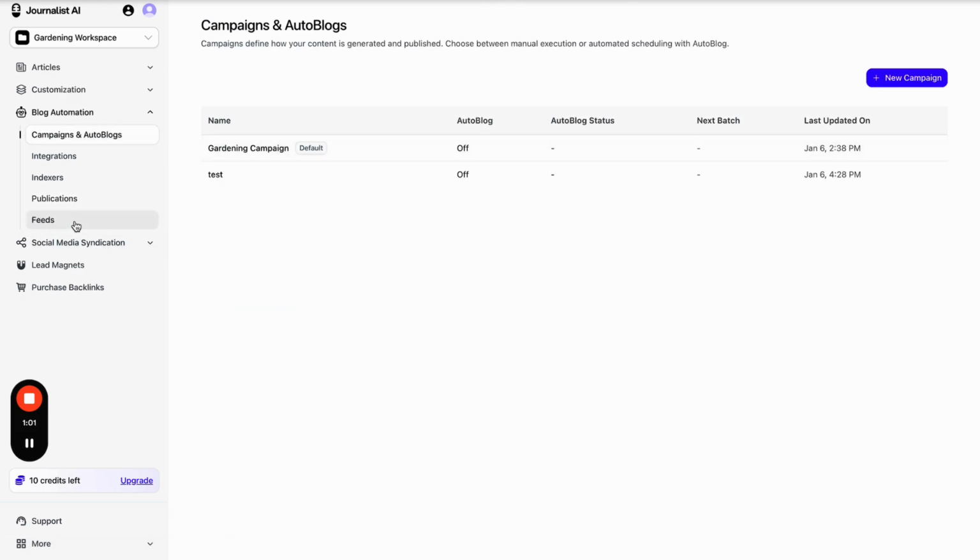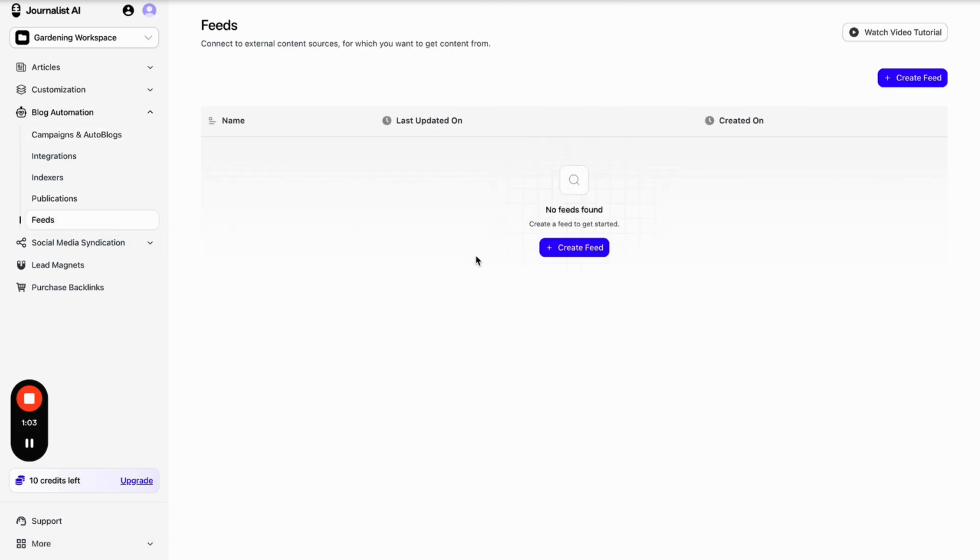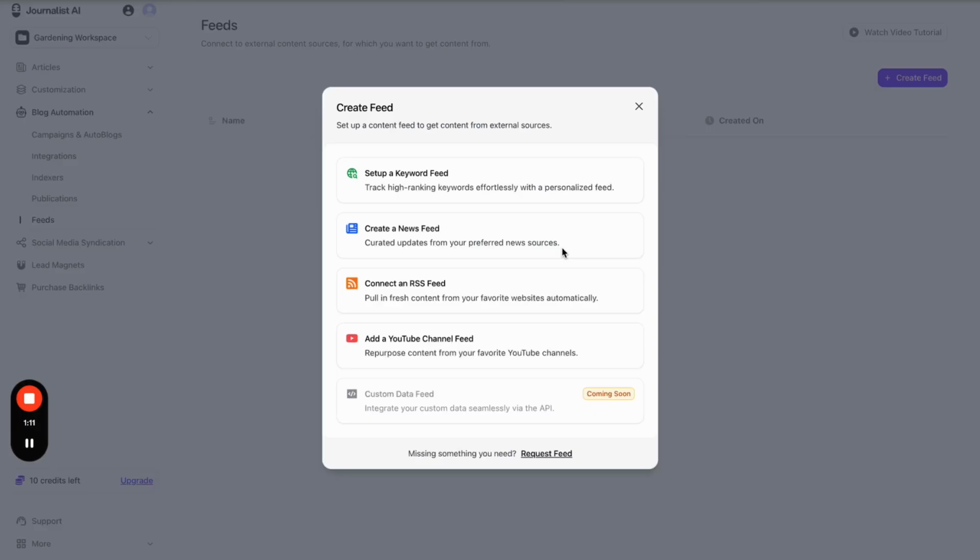Okay. Now moving on to feeds. What this is, essentially, is a flow to create output. So what do I mean by this? When you create a new feed, let's just do this right here, create a feed, you can create multiple feeds: a keyword feed, a news feed, an RSS feed, or a YouTube channel feed. And coming soon, custom data feed. And again, if you need any other extra feeds, just request one right here.